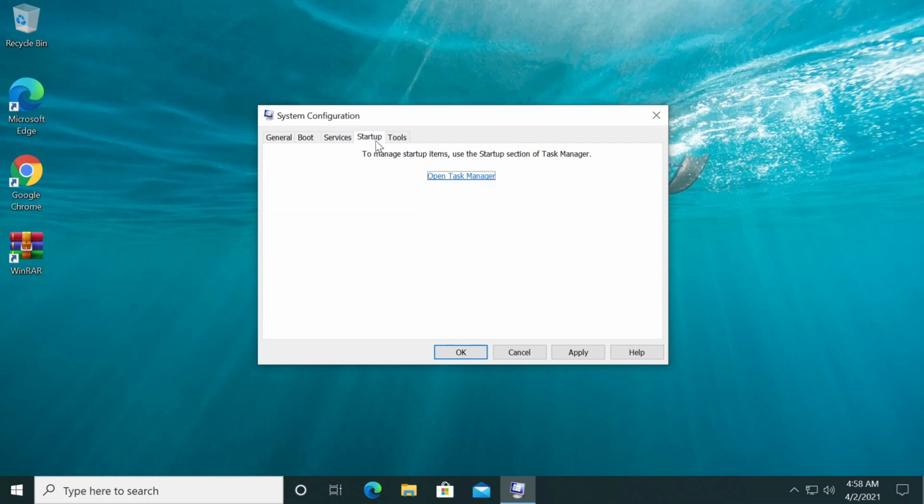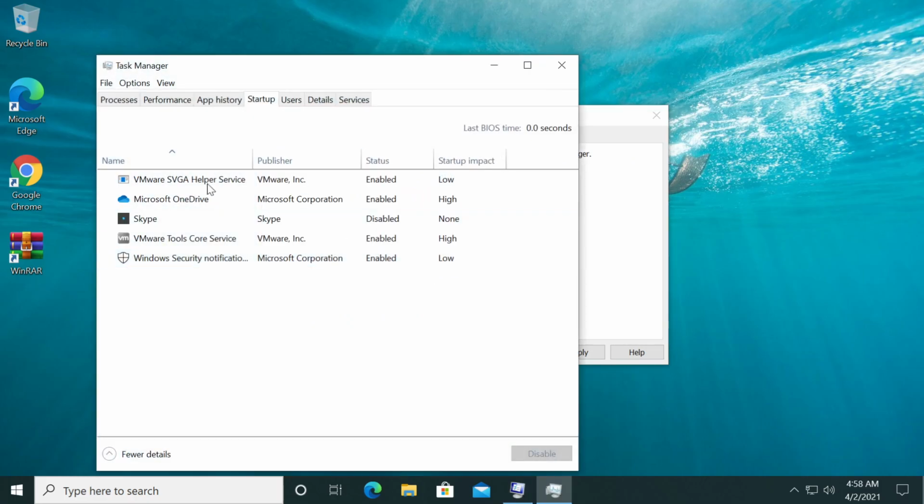Then click on the startup tab and then click on open task manager. And as you can see here, again, you can see all the apps that run with Windows that open up when Windows starts up. So here I recommend you to disable every app that you don't use by clicking on it and then click on disable.